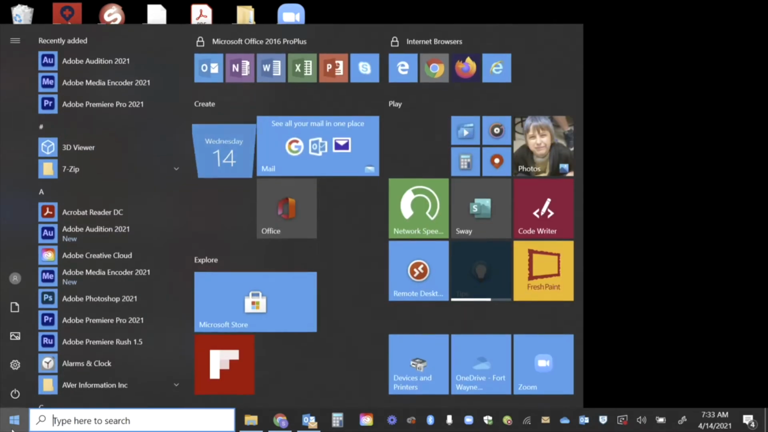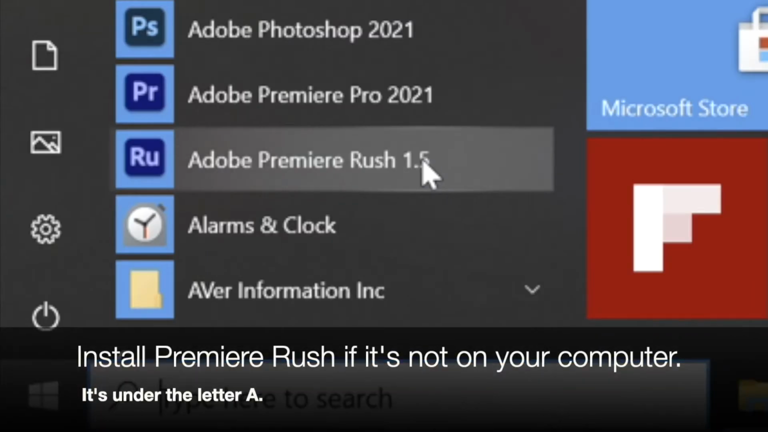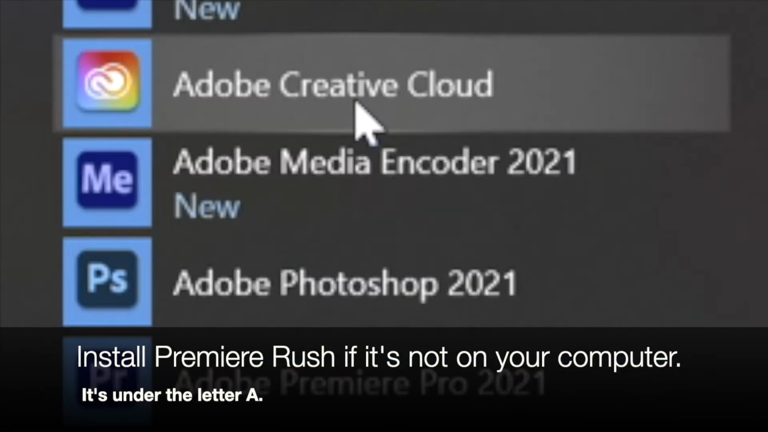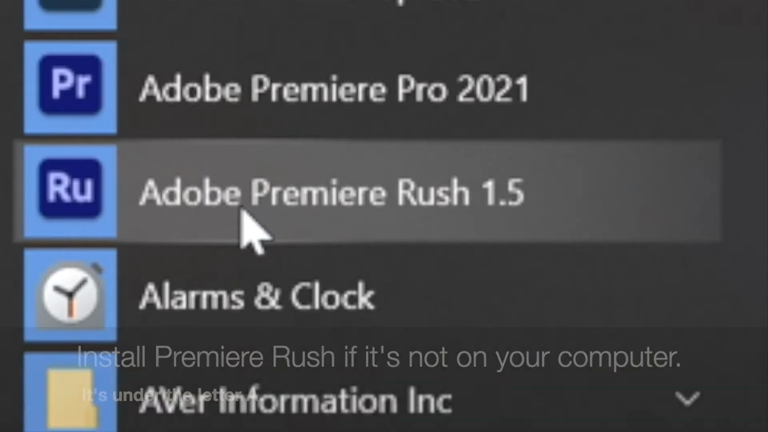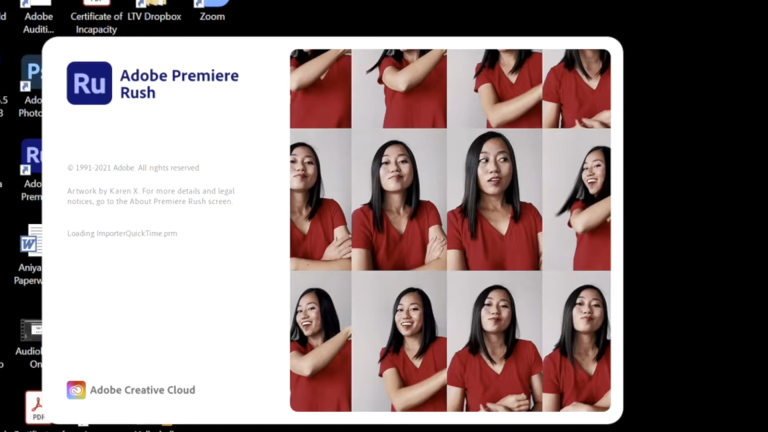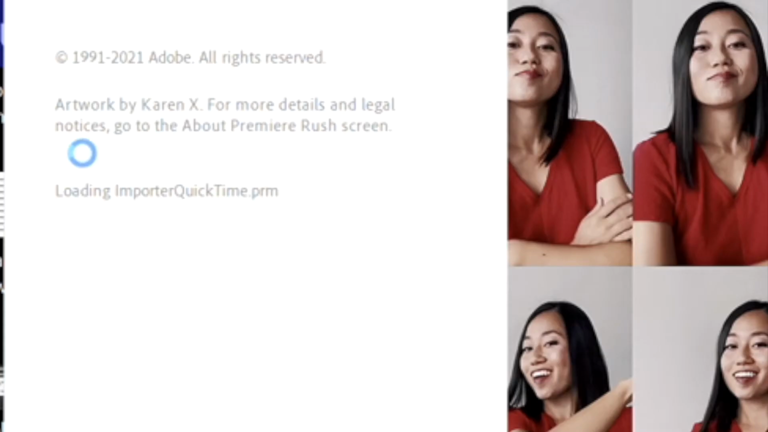If you don't have Premiere Rush installed, go to the Creative Cloud, find Rush, click on install it. If you do have it installed, it should pop up in your menu under A because why? It's an Adobe program and Adobe loves to put their name at the beginning. So double click on Rush. It's going to take forever to open up. You're going to see lots of stuff right here. Don't worry, you bought it.